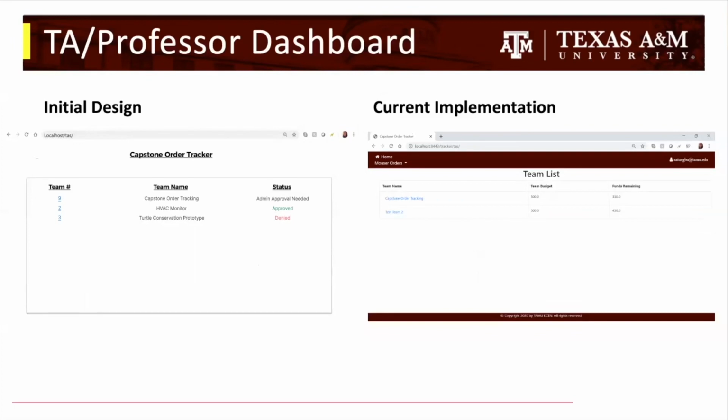Moving on to the TA/professor dashboard. On the left-hand side is the design in Figma, and the right-hand side is the current implementation. The main difference here is that on the left-hand side, it shows the current status of the team's order. Right now, we're still working on exactly what the final product of the team list is going to look like. But the main difference is just that on the right-hand side, there is no status, but that is something that we are looking to include in the future.